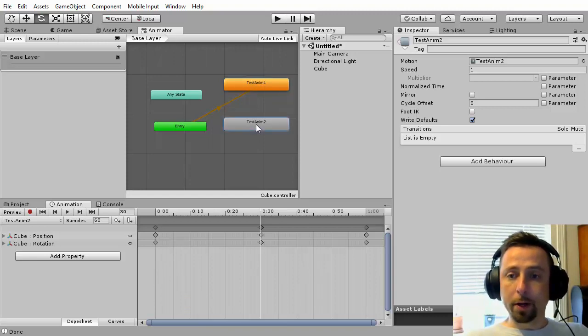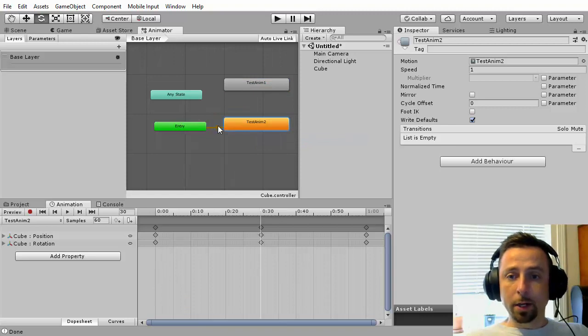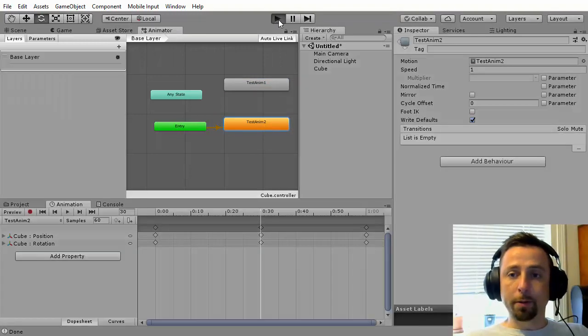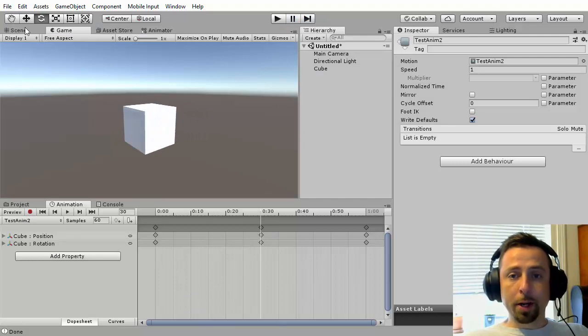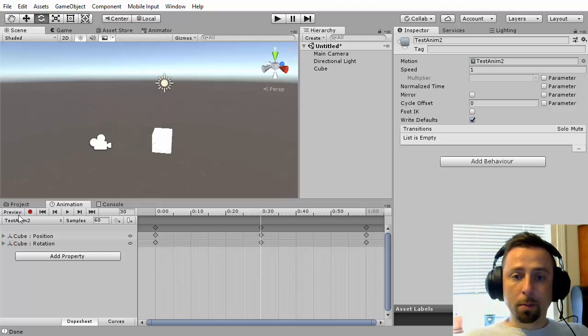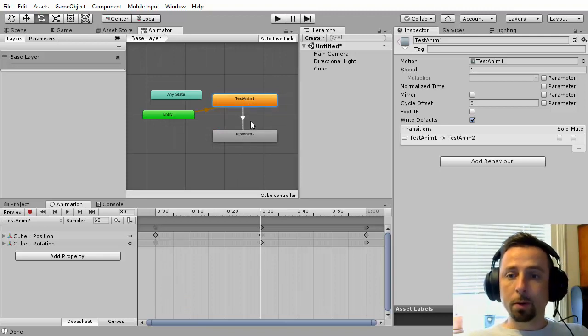That's what'll play first. If I right-click on transition on Test Animation 2 and choose Set as Layer Default State, then the entry state goes to Test Anim 2, and if I press play, you'll see that it plays the second animation that I made. Now, in order to switch between animations, we can programmatically do that at any time by creating transitions from one state to another or from one animation to another. Let's set this one back to default and create a transition from Test Anim 1 to Test Anim 2.